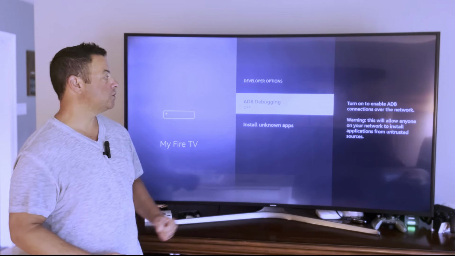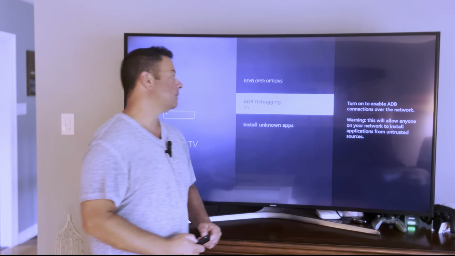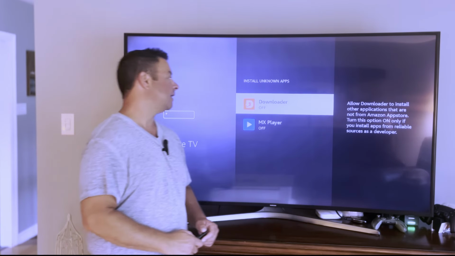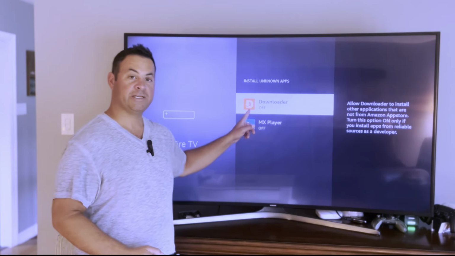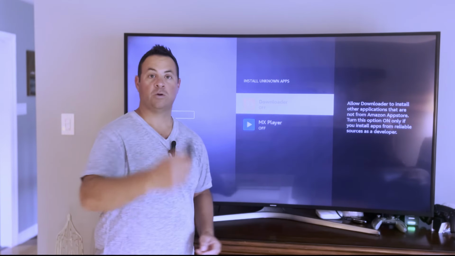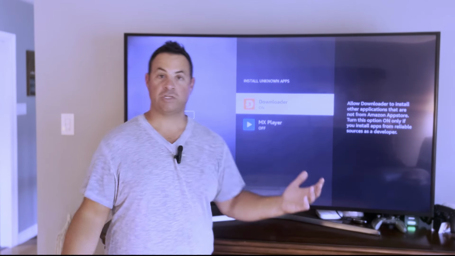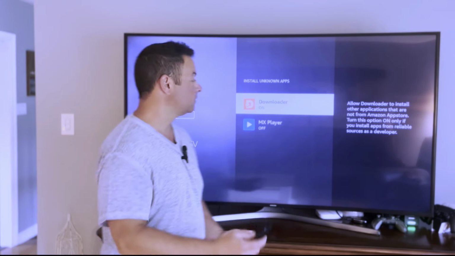And here we can turn ADB debugging on, and then come down to install unknown apps. Click that, and Downloader is here listed. It's currently off. We just turn it on. That, folks, is the jailbreak. We didn't jailbreak anything. We changed an option. That was it. So we don't jailbreak these Fire Sticks.